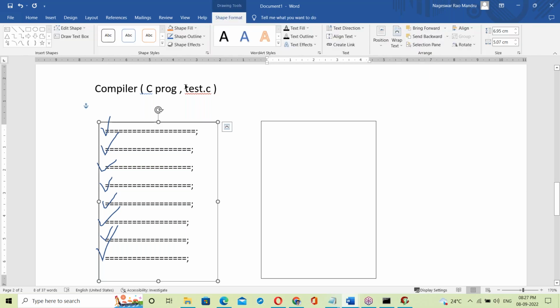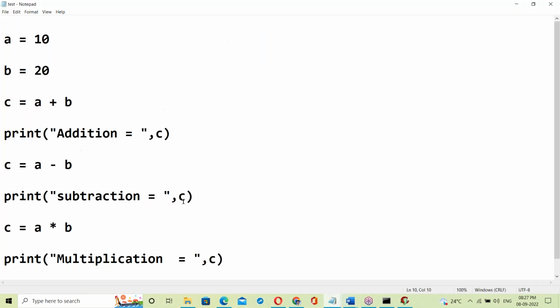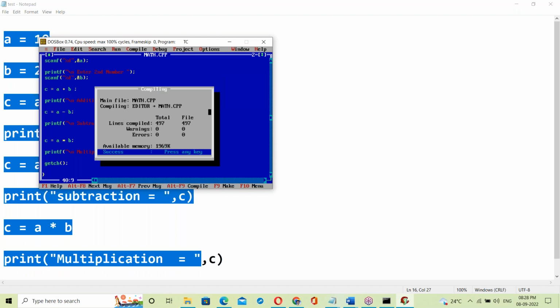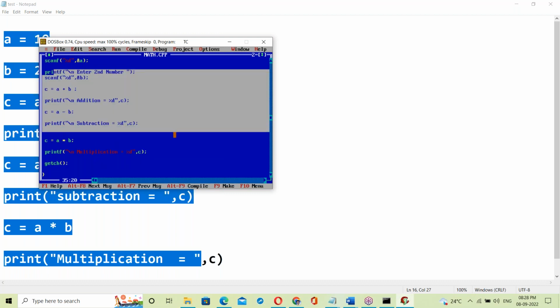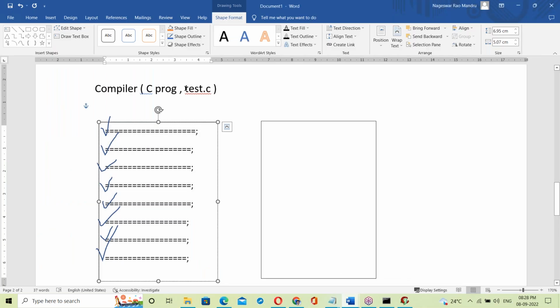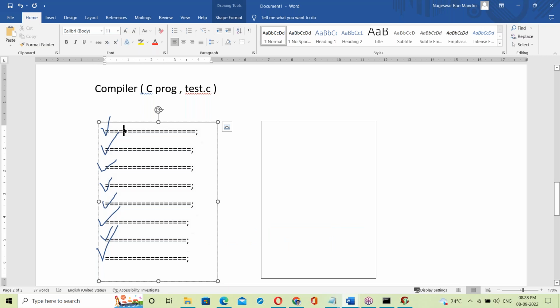This is the test.c program. Test.c is called source code. A C program or Python program is called source code. The English-language code is source code. This is the source code, the C program. Test.c is a source code, right? Yes, if there are no errors.